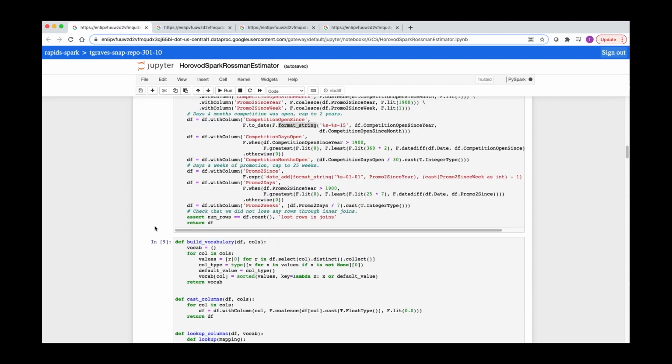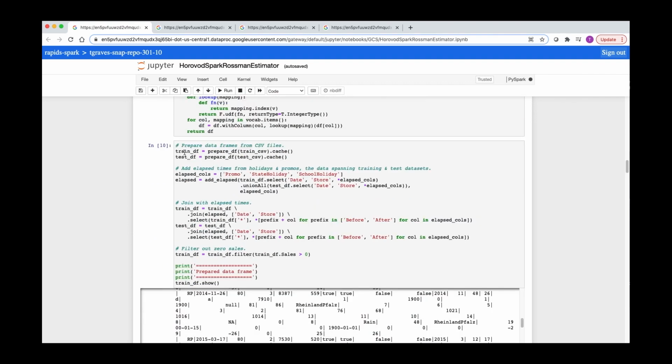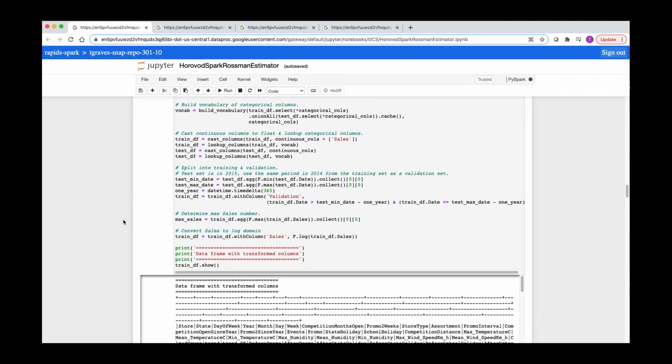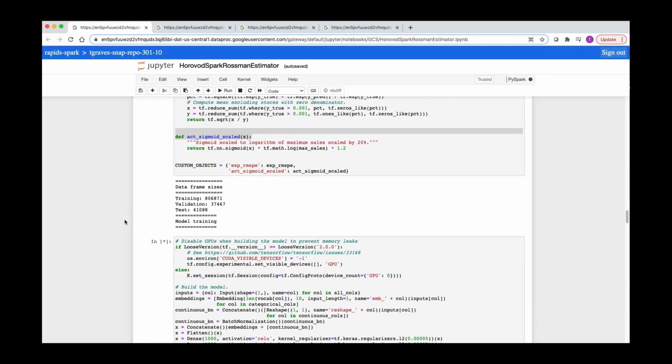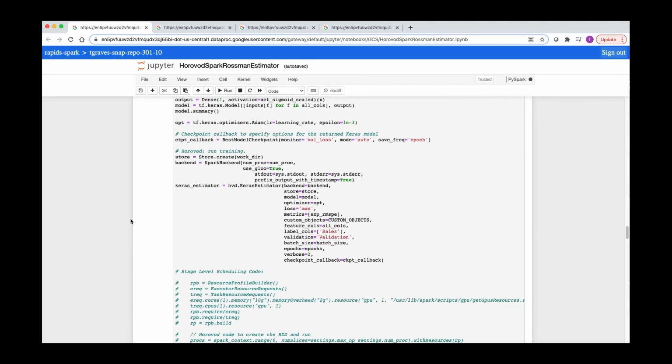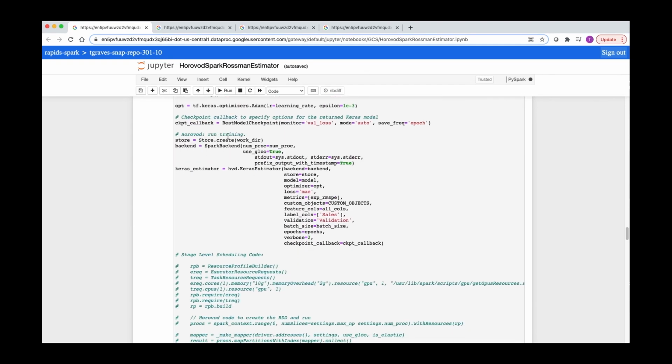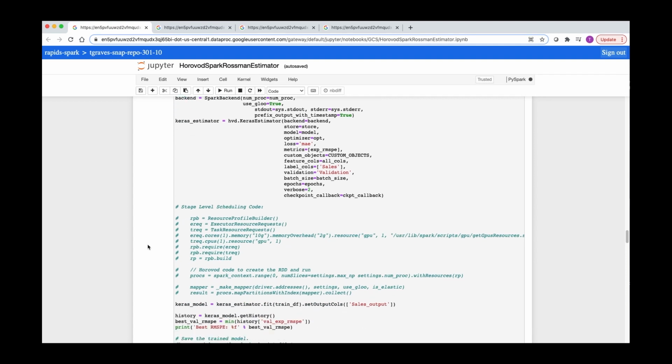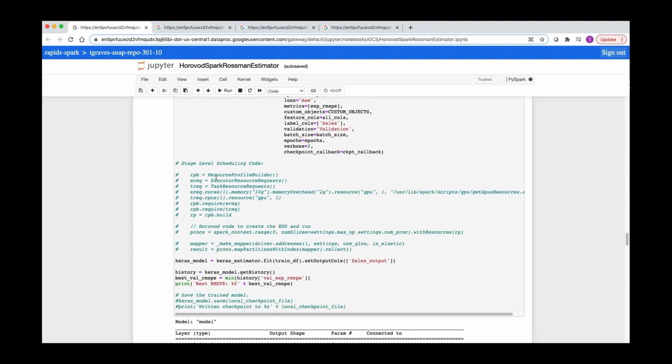So continuing on with our example, this is setting up both a train data frame and a test data frame. If we scroll down to where we actually start the training, that's where the stage level scheduling API comes in. So here we're going to do the training. We store the data, we set up the Spark backend, set up the Horovod Keras estimator, and within the Horovod code, I've modified it to use the stage level scheduling API. So this is the code, and here we create a resource profile builder.